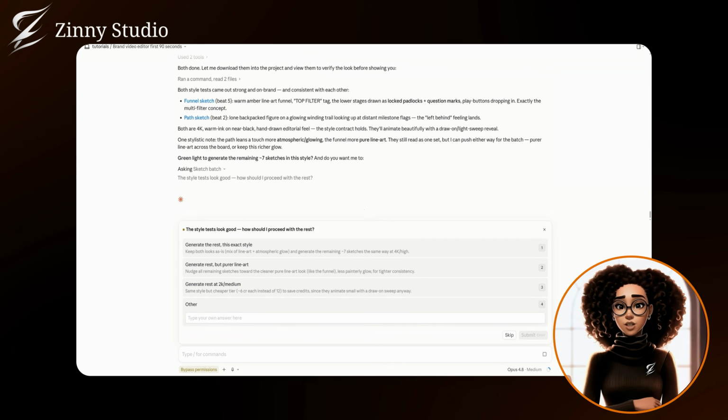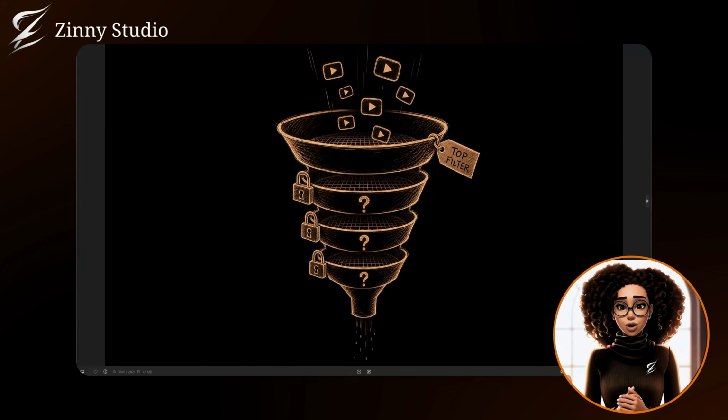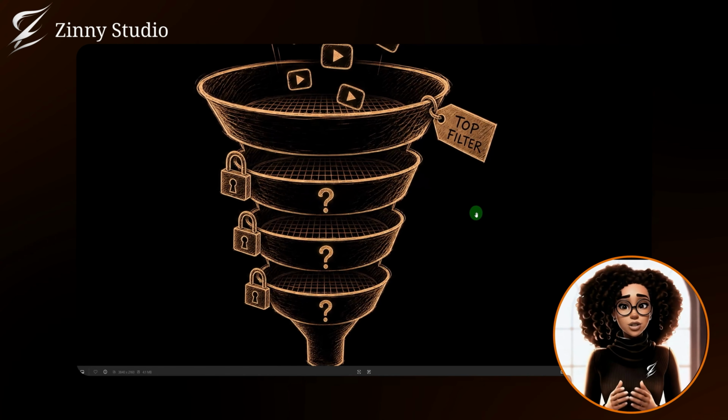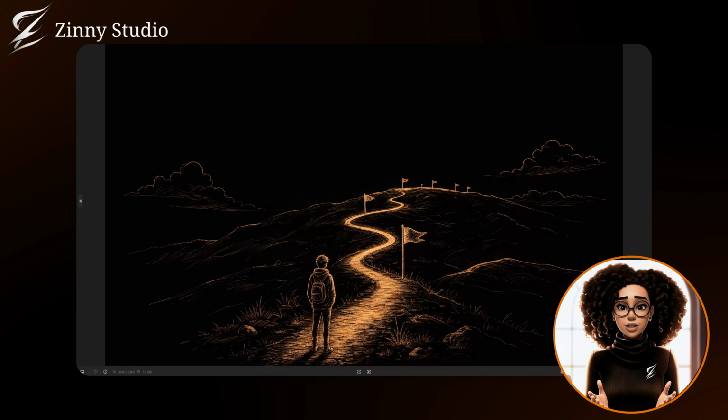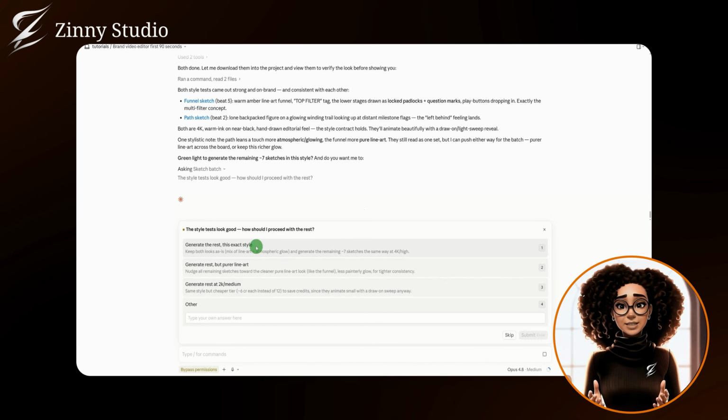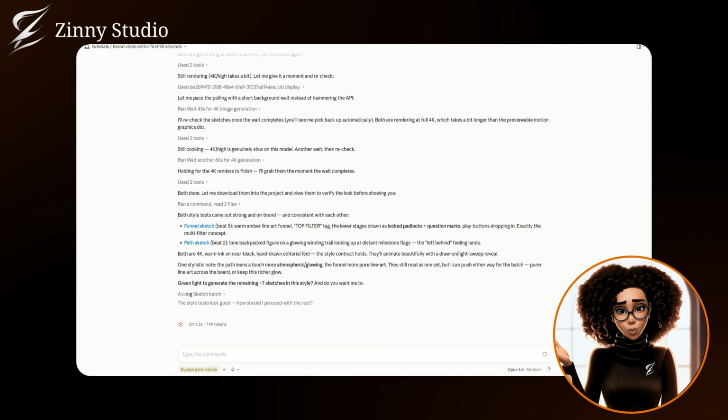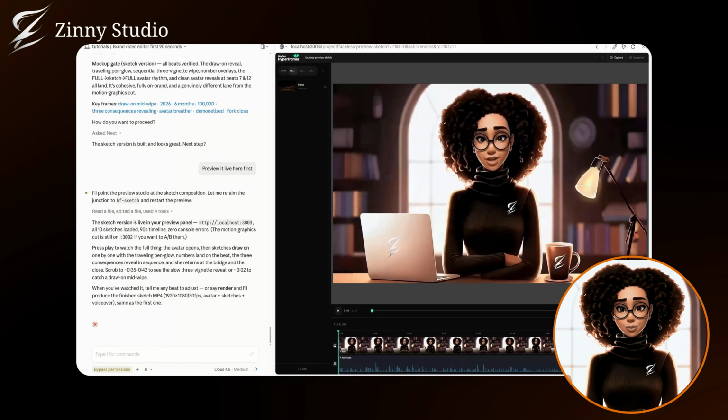Let's check the sketch. Here's a test image of the sketch. The style and text look great. Let's check the next one. This also looks solid, so I'll approve it. I'll ask it to generate the rest in this style at 2K medium quality. Once finished, we'll review the complete result. It's done. Let's preview the final video together.